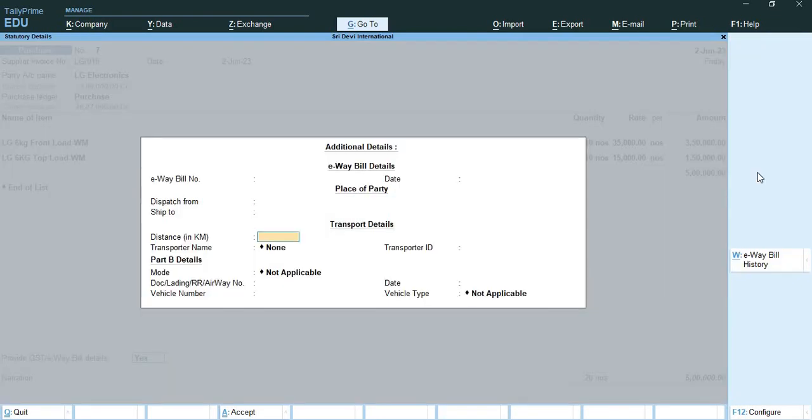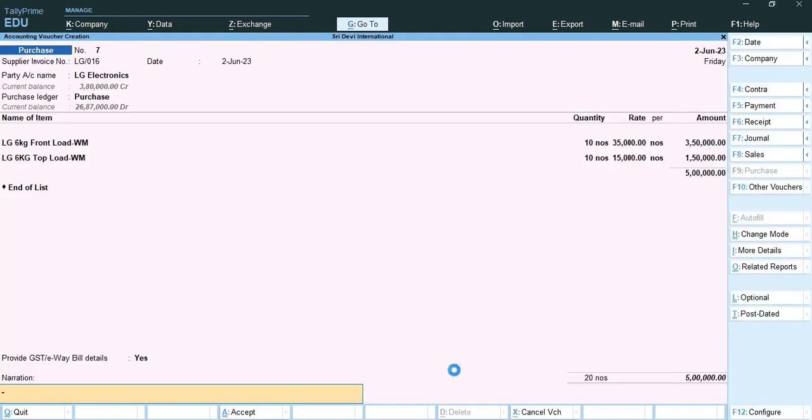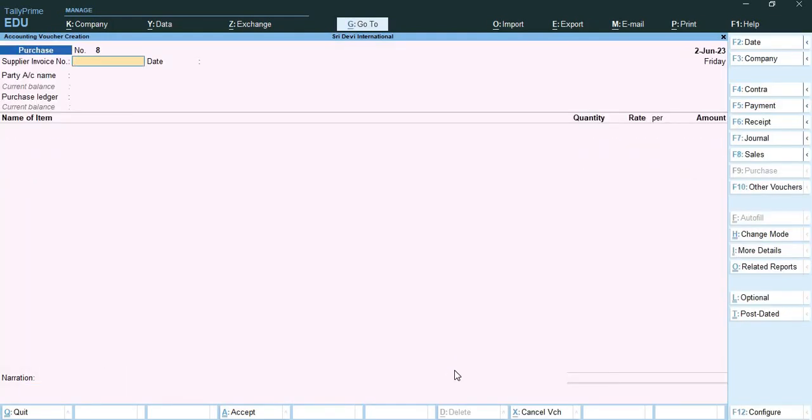Now I'll show you in the bill wise detail what you need to do. First of all, you need to show advance bill number LG/ADB/5. Amount of rupees 2 lakh. Next new reference you will show 3 lakh. This comes out to be total 5 lakh. That's it. So this way you have done the entry.